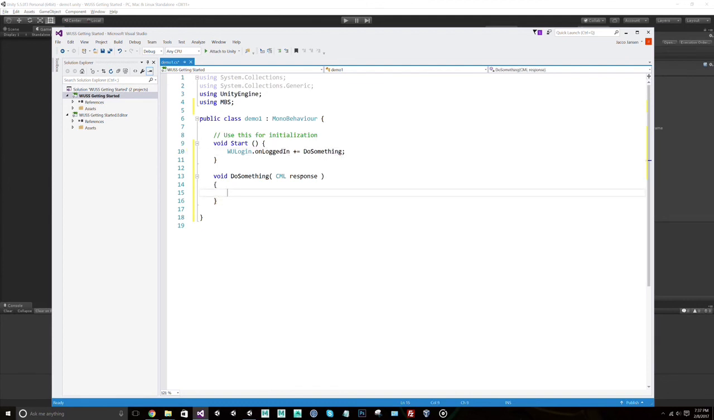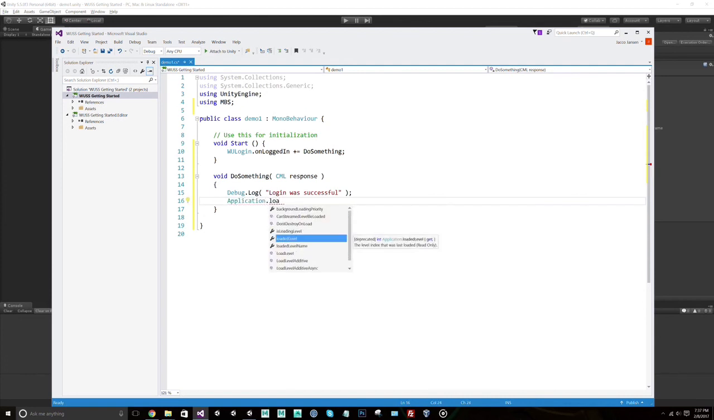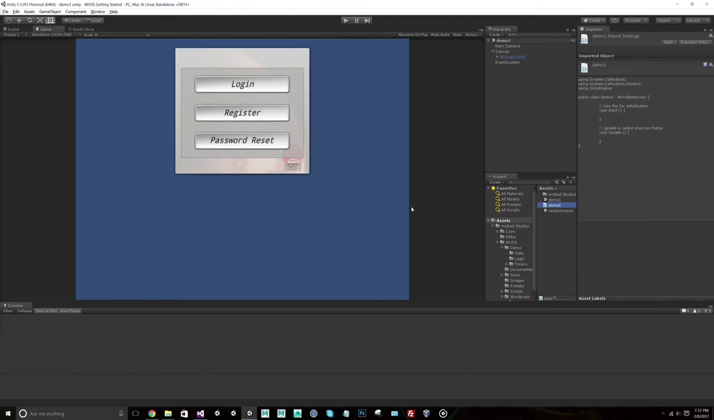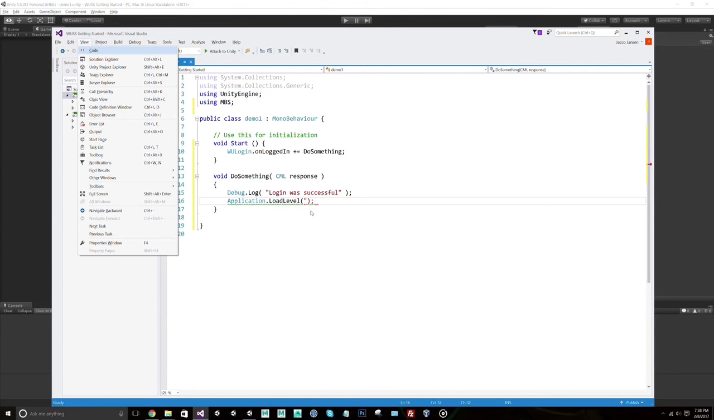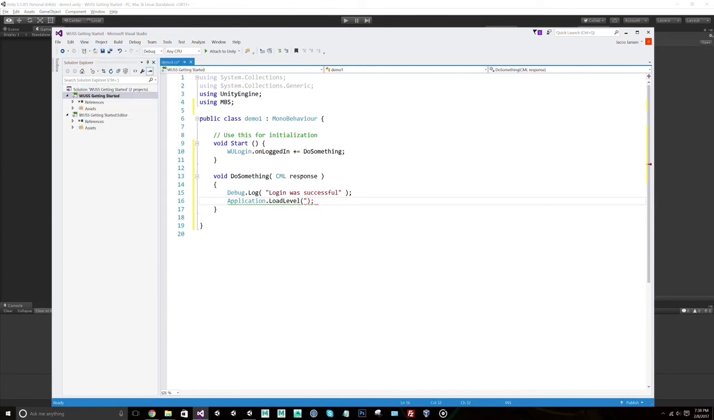There we go. So now here, let's say debug.log, login was successful. And then let's load the new scene. Okay, I'm going to save that script and we're now done.